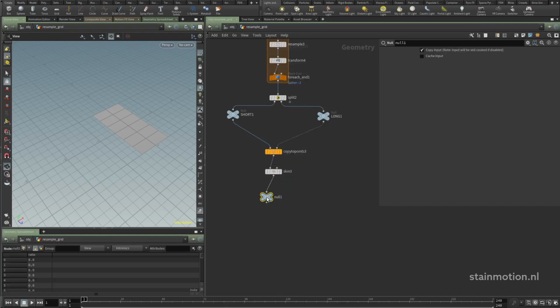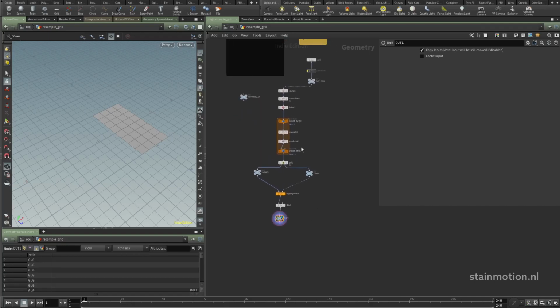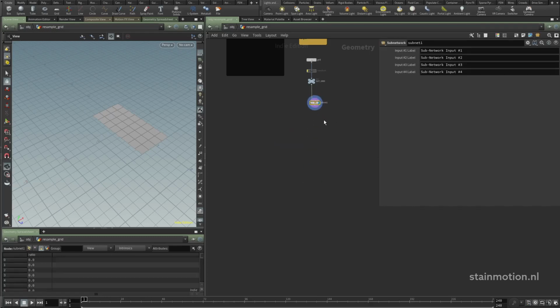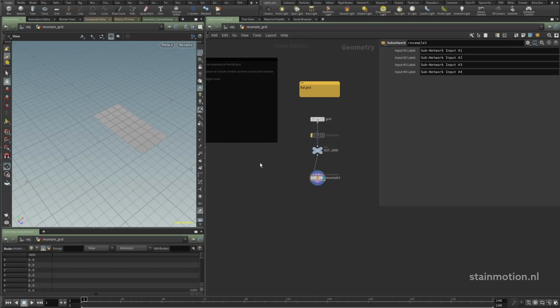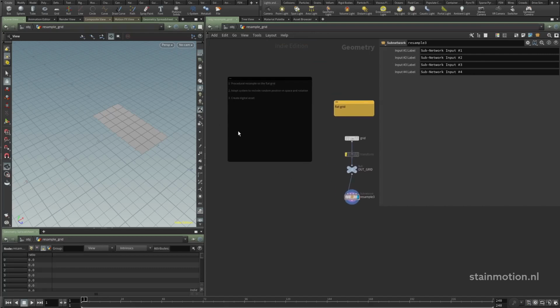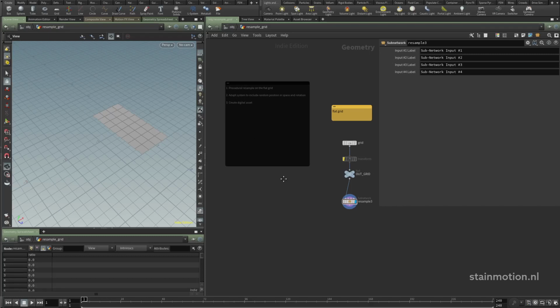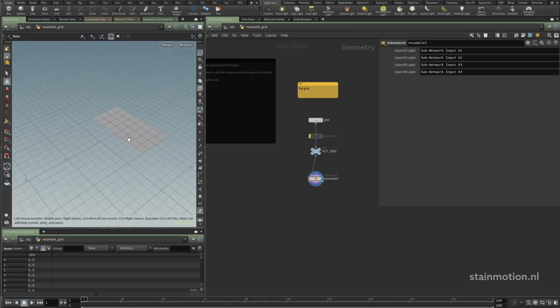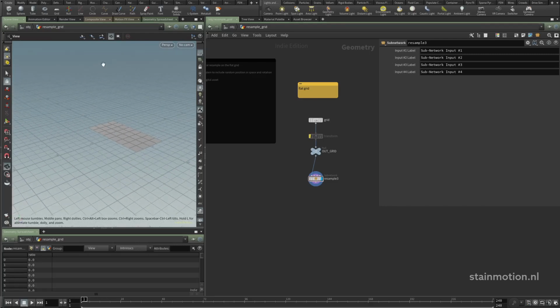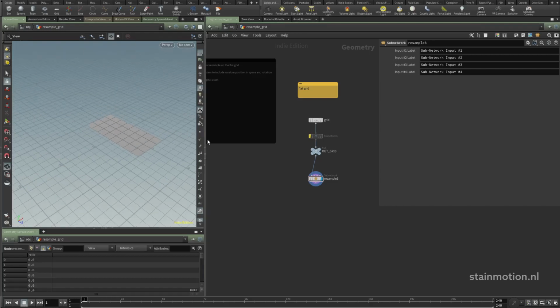Let's create a null and call it out. So this we can collapse it and create a subnet and call it resample. So we finished part 1. Now we are going to create the second part. So this system now has to be, we have to be able to use this system also when the grid is not flat on the origin, but also in space.